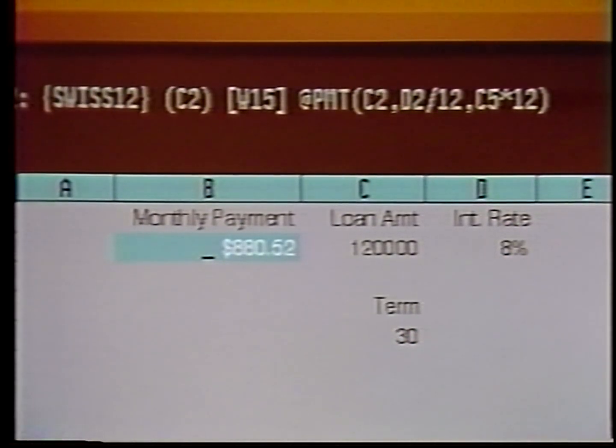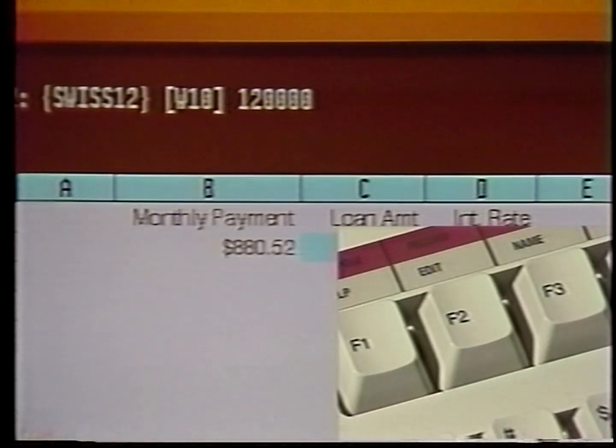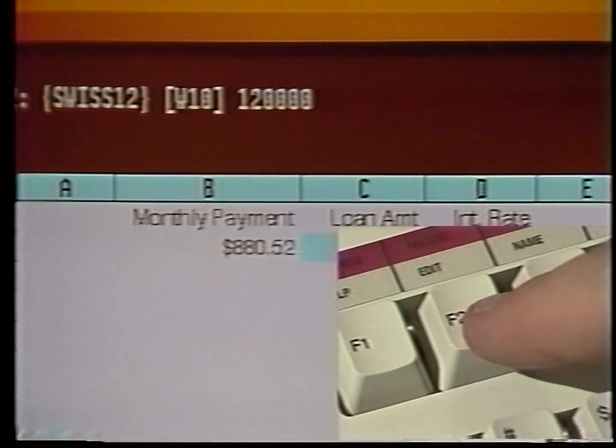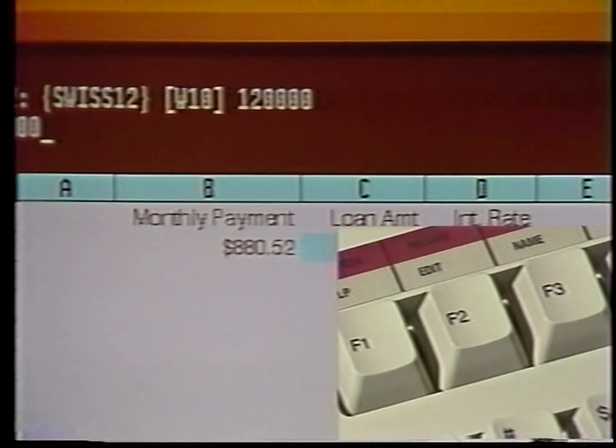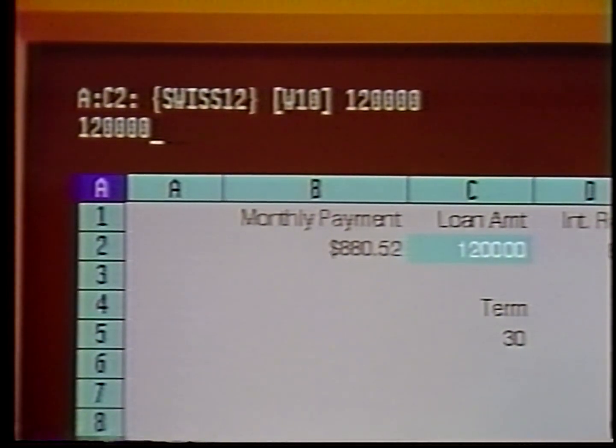Now let's try figuring out a different loan amount. Go to the loan amount and press F2. We're going to edit the loan amount. And notice over on the left, loan amount appears. Let's go back and change this to 150,000. We'll delete the 2 and put in a 5. Press enter. Now watch the monthly payment figure, and it changes. There's the new monthly payment for $150,000.